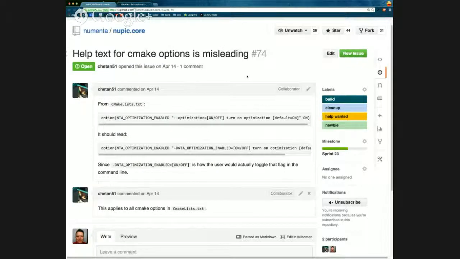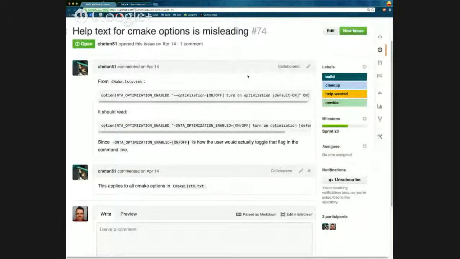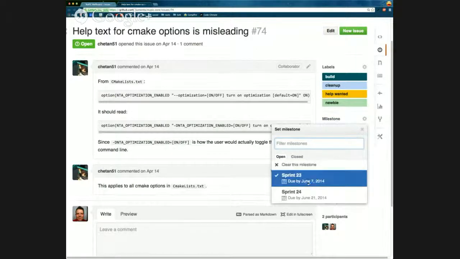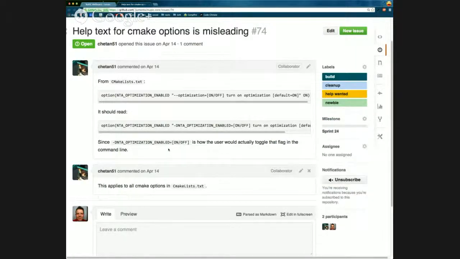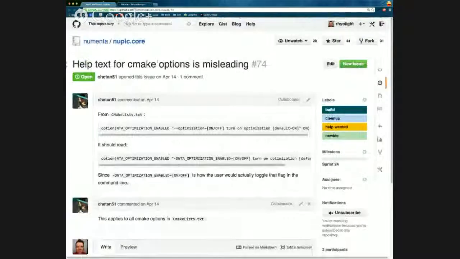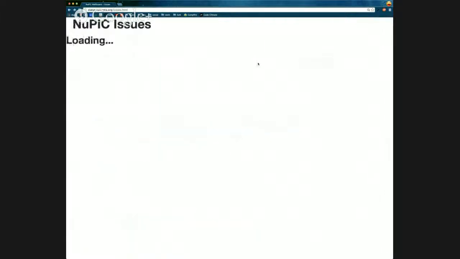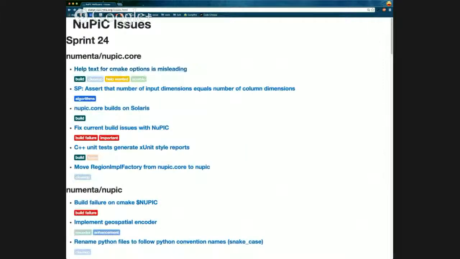And this CMake options is misleading. This is really a very newbie-friendly task. If anybody, even if you don't necessarily know CMake all that well and you want to learn, this would be a good task for it. So I'm going to leave this in. Should be something very simple and easy to do. So that is it for NuPIC core.